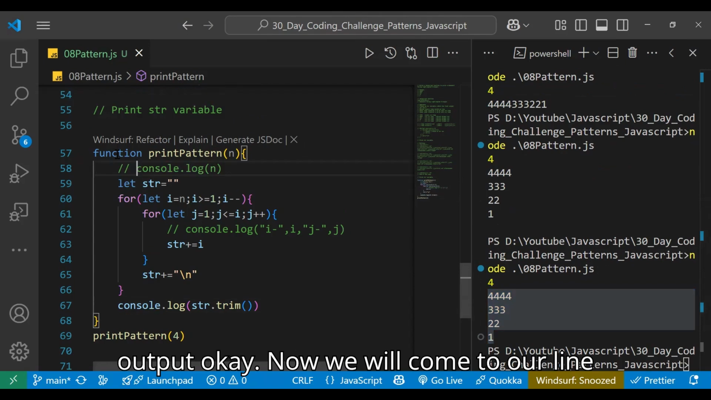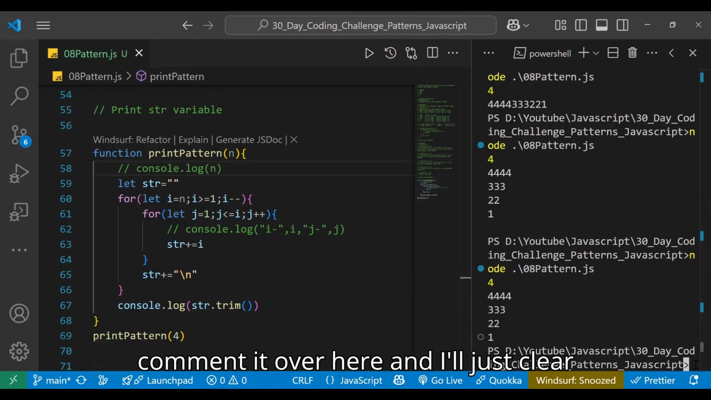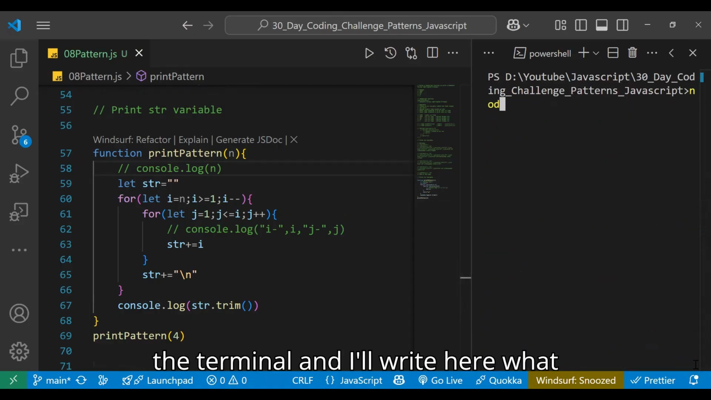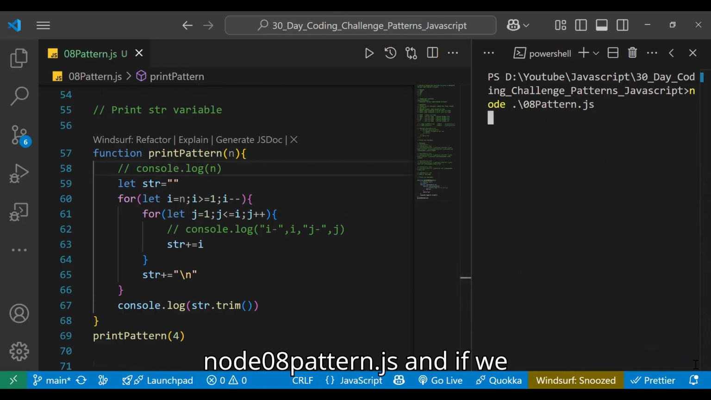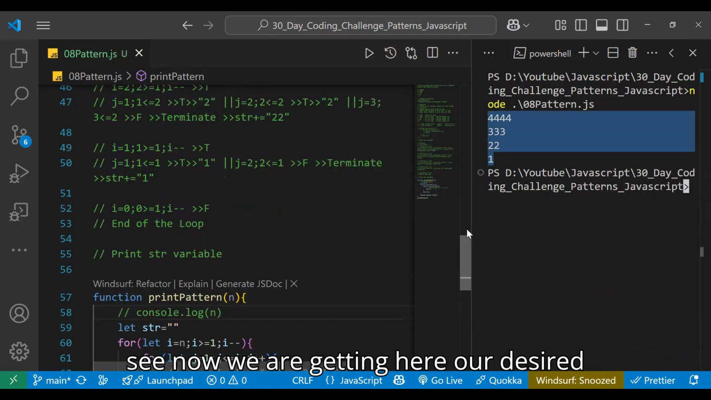Now we will come to our line number 58 and we are just going to comment it over here. And I'll clear the terminal and write node 08 pattern.js. And if we see now, we are getting our desired output.